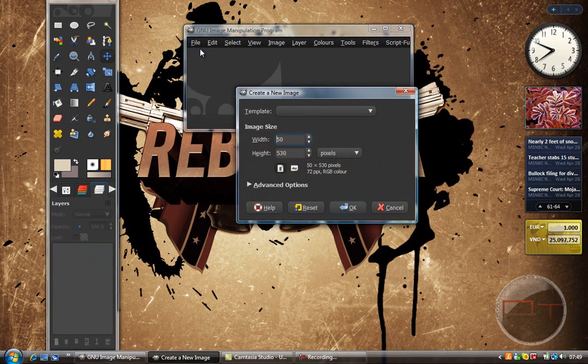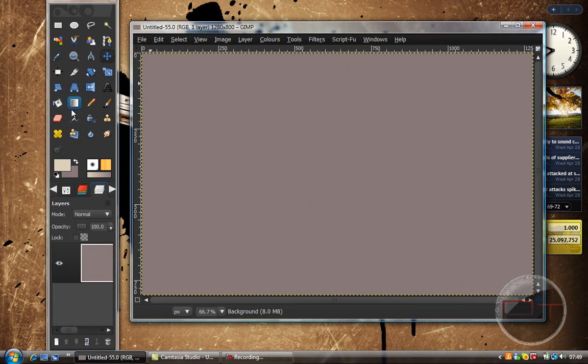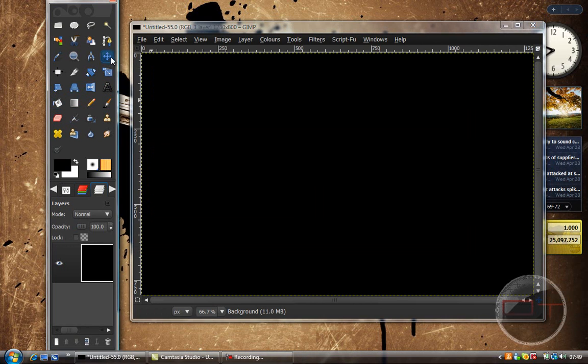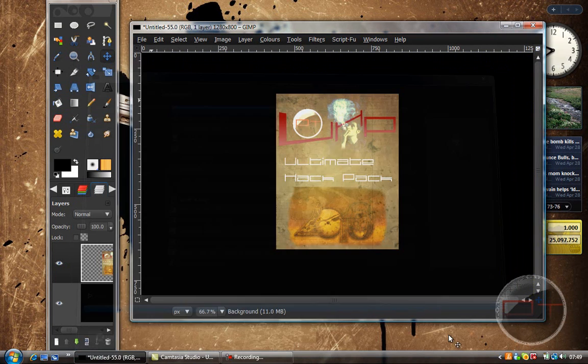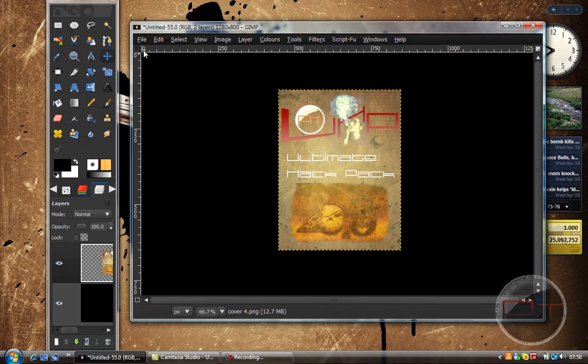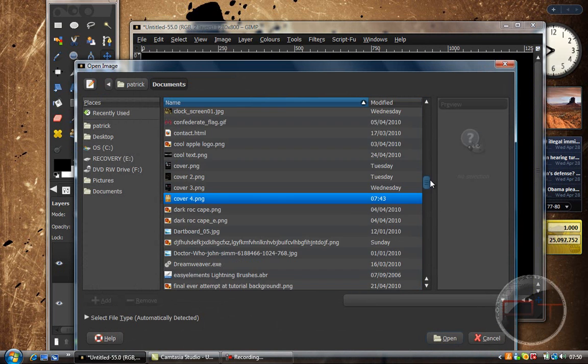So just go File, New. Now we're going to create it. I'm simply going to do 1280 by 800 purely because it's the size of my screen resolution. It doesn't really matter. Now you got this up. I'm going to fill my background with black. Then go ahead and open as layers, your cover first, Cover 4. And then just place them in the middle, and then go File, open as layers, and open up your spine, which will also be saved.